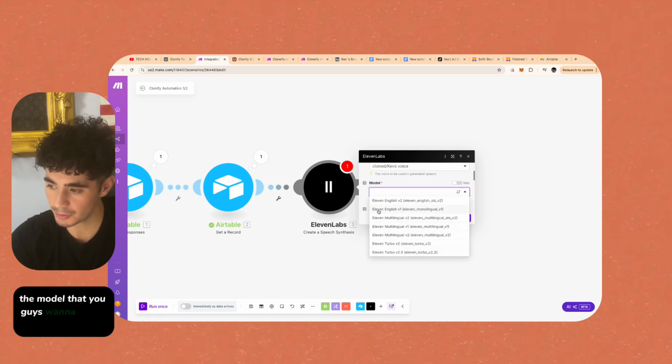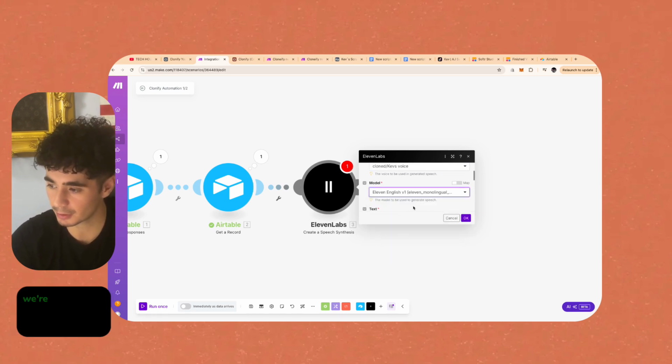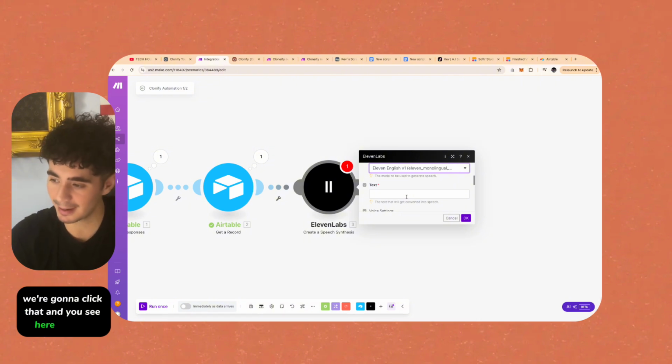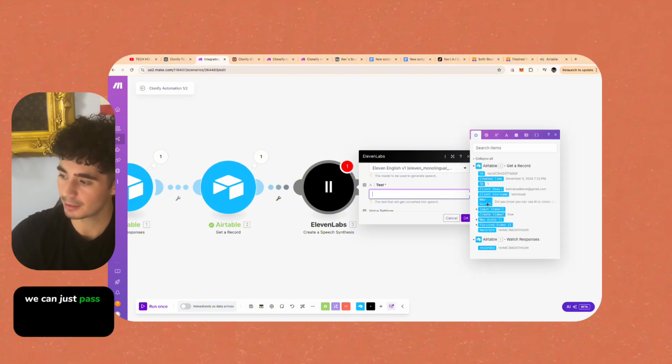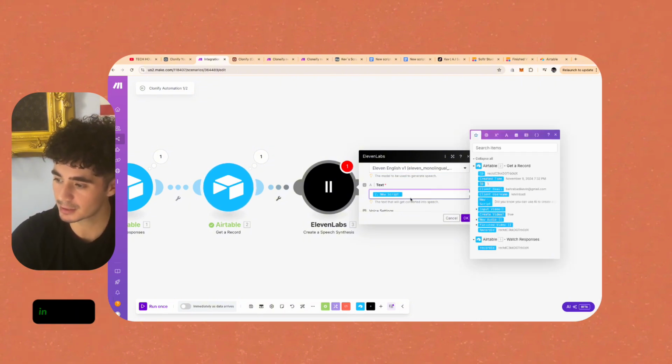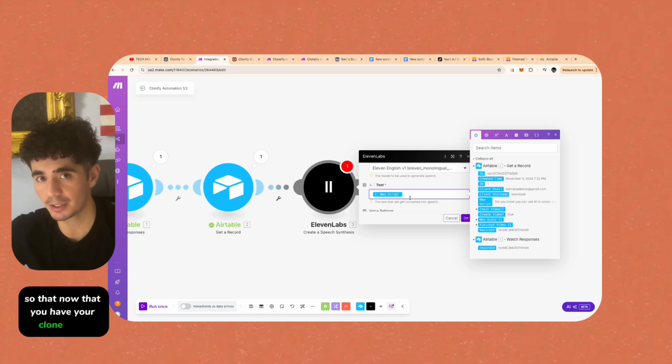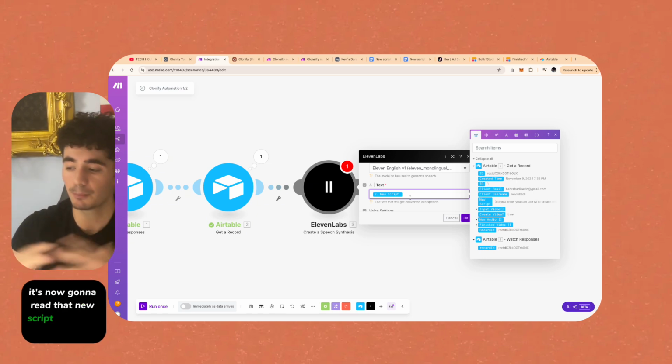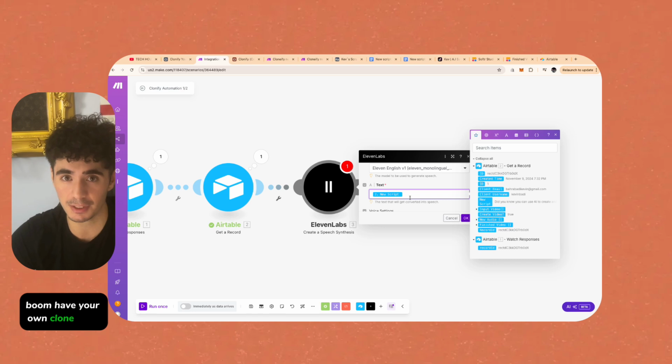The model that you guys want to use is the V1 English. We're going to click that. And you see here the text, we can just pass the new script text right in this step. So that now that you have your cloned voice, it's now going to read that new script, put them together, boom. Have your own cloned voice reading a brand new viral script ready to go.